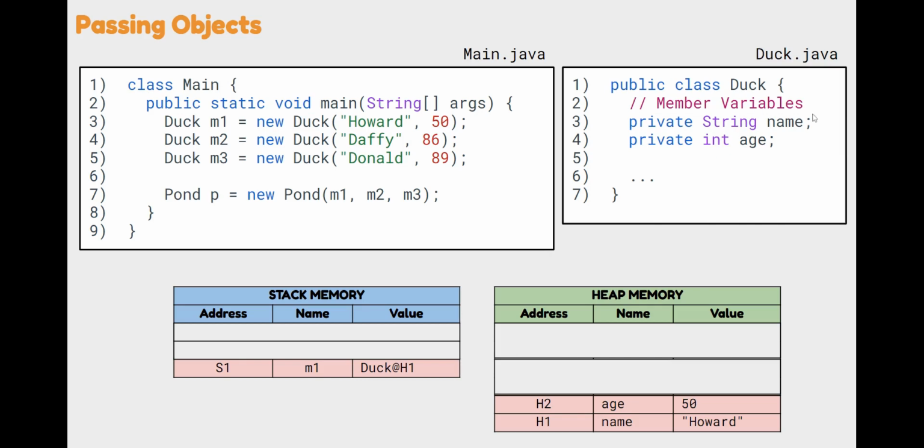Now the duck has its own variables to remember, name and age. Those go in heap memory. They would go in the first place in heap memory, which would be H1 and H2. We have name, which is assigned Howard, and age, which is assigned 50. Now, the variable M1 from our main class gets the value of, we know that we have a duck at heap 1. We go to heap 1, and that's where we find our duck.